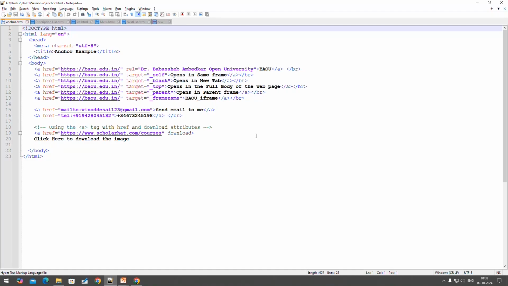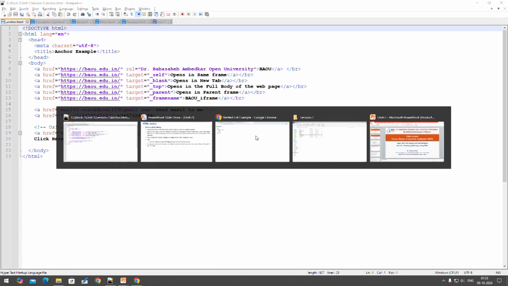Then we have used the target attribute with different values, as we have discussed: underscore blank, underscore self, top, parent and frame name. Then we have used a mailto protocol to redirect to a specific mailing service. We have also used a telephone number to dial. The href attribute is used for that. And at last, the download attribute is used to download the specified document instead of opening it in a new window. So now let's run it so that we can understand it in a better way.